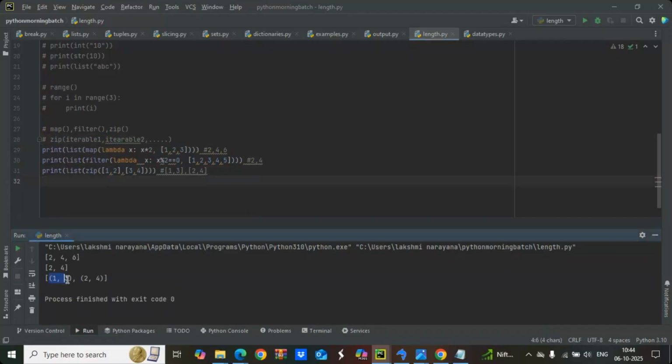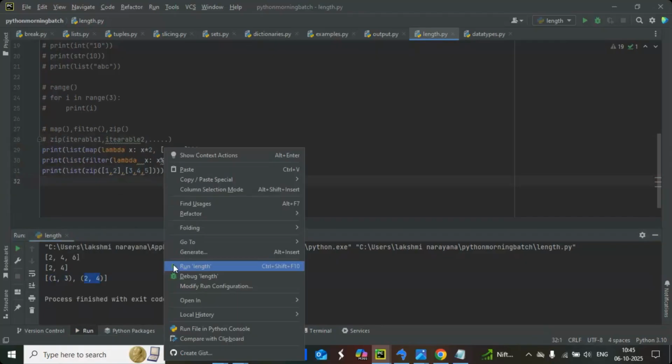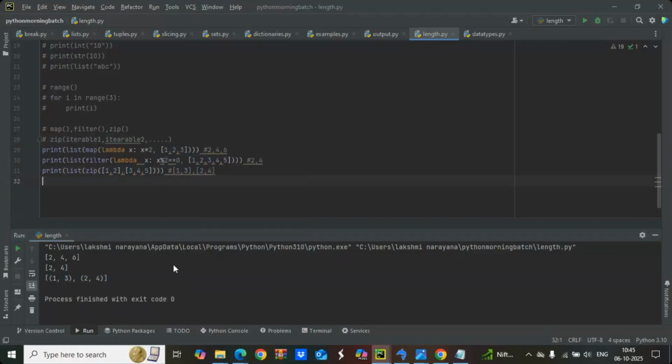Okay, 1 comma 3 and 2 comma 4. So zip contains 1 comma 3 and 2 comma 4. Suppose here we add 3 comma 4 comma 5, and it will still give the output 1 comma 3 and 2 comma 4, because it stops when the shortest iterable is exhausted.